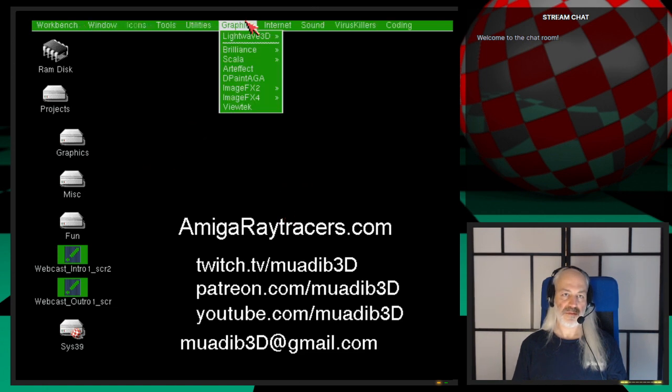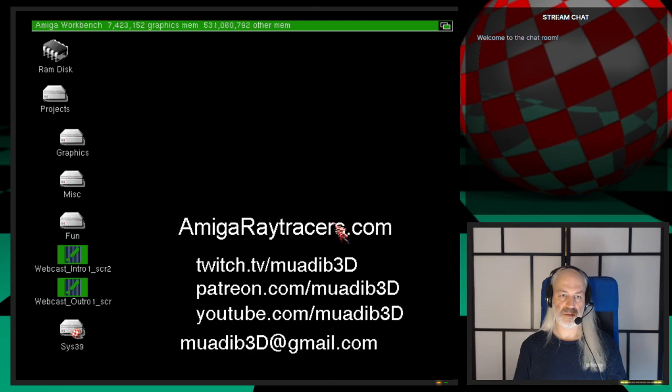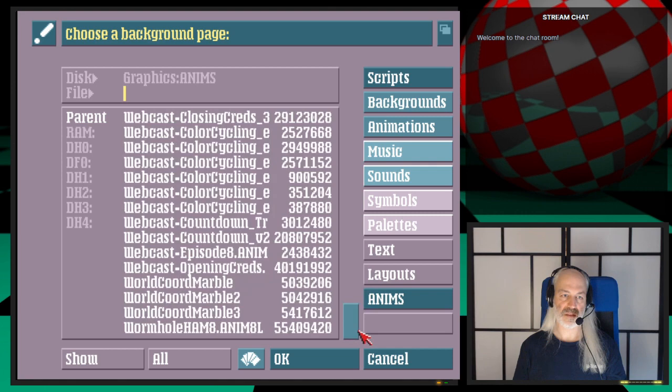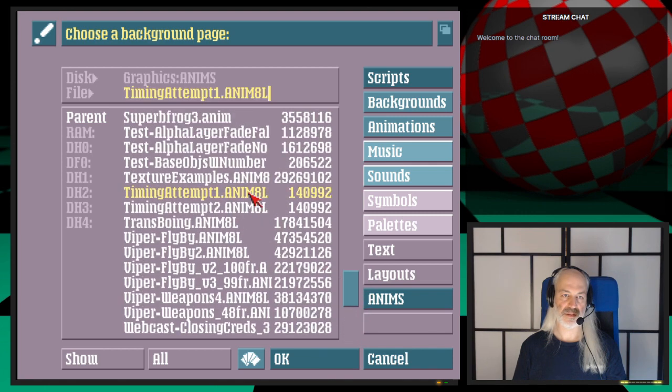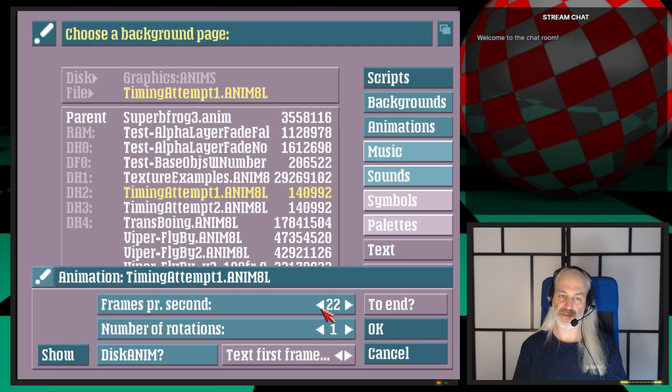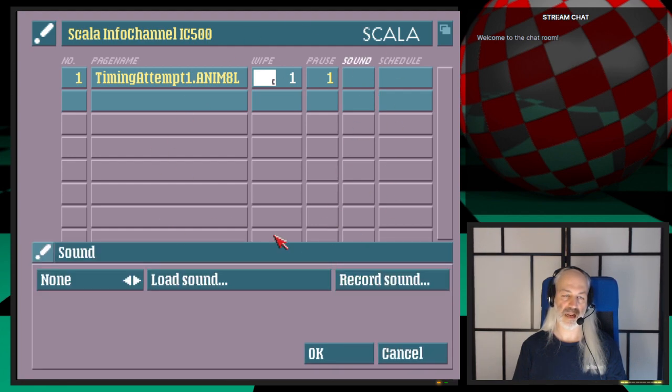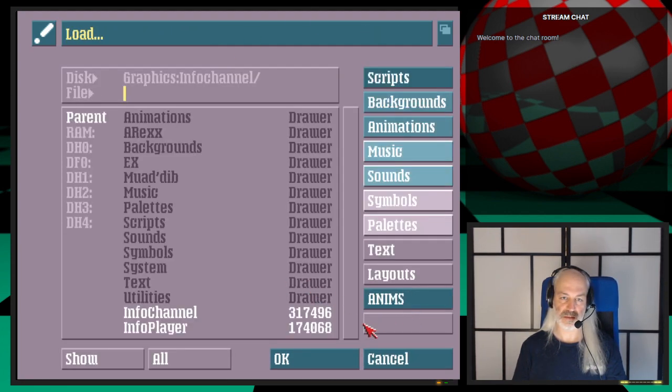So there you have it. The result of that is what I'll just show it to you now. So I'll just add the animation that I did. So this is time attempt 1, so 25 frames per second, as we said. And then I can add the sound. Scala is an amazing program. I mean, that's no wonder why TV stations were using that. They were using it to base their whole programs, transitions and stuff.